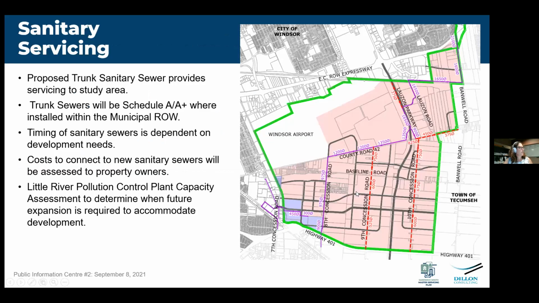We'll move on here. So from a sanitary servicing perspective, there have been previous studies completed for this area related to the sanitary servicing development. So there was a sanitary servicing report done for the annexed lands from the town of Tecumseh. And in that report and in those findings, trunk sanitary sewer was established to serve the Sandwich South area. Along with the trunk sewer, proposed sanitary trunk sewers were identified, and we are building on that study and proposing trunk sanitary sewers to service the balance of the area.